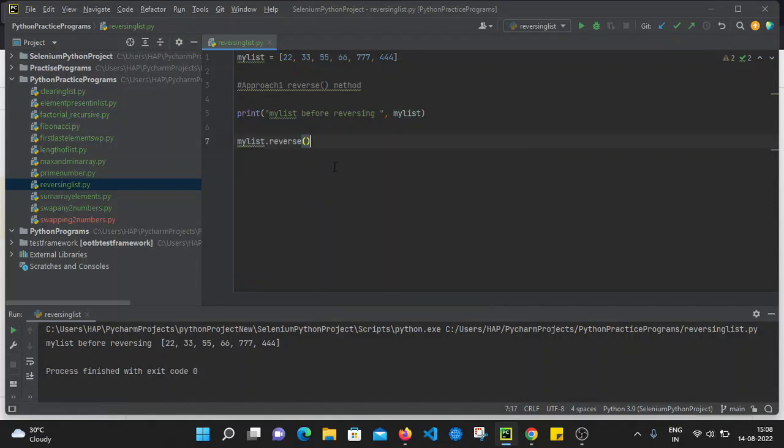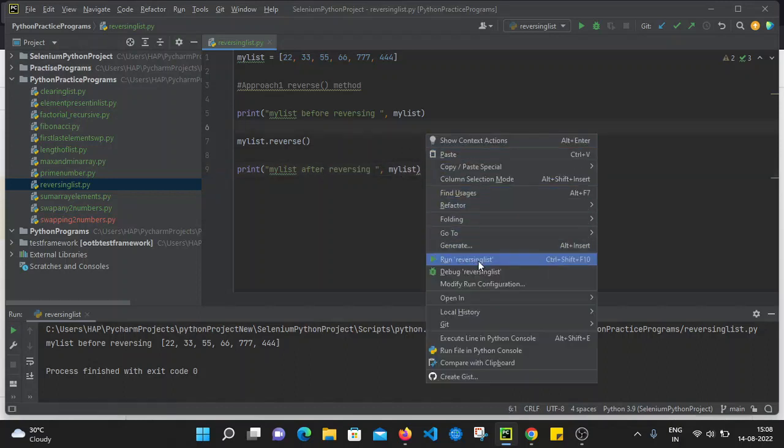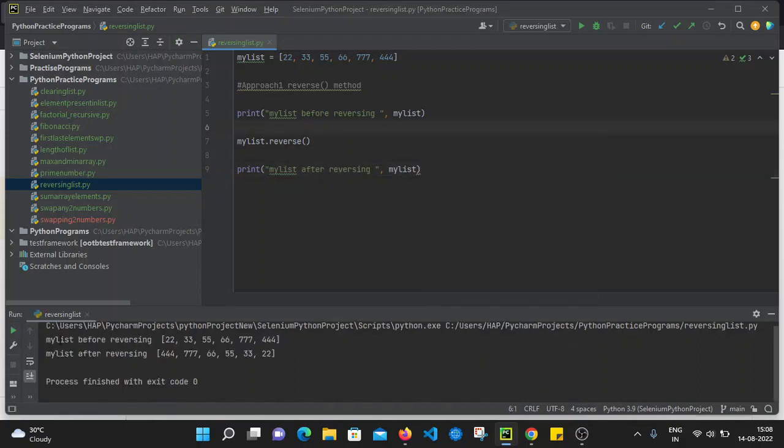Now let's use my list dot reverse. This reverse method will reverse the elements of my list, and after using this reverse method, let's again use a print statement, my list after reversing, and again print my list. So let's run this file. So this is our original list and this is after reversing. After using the reverse method, you can see the list is reversed now. So this is approach 1 to reverse the list.